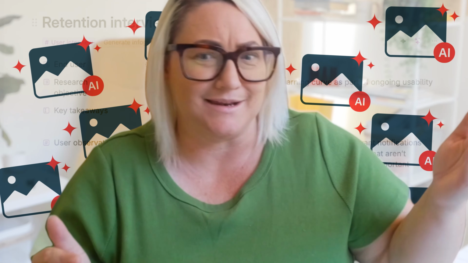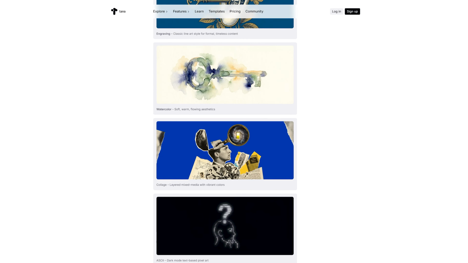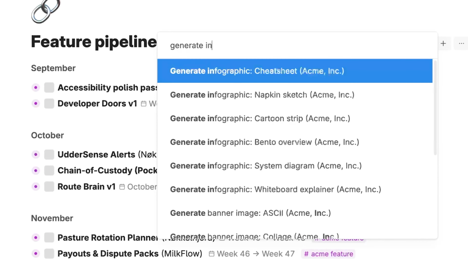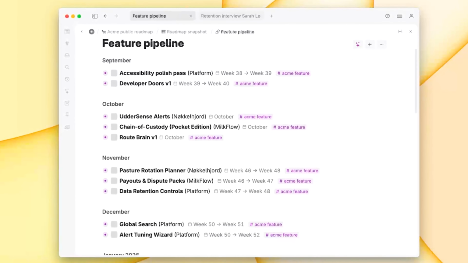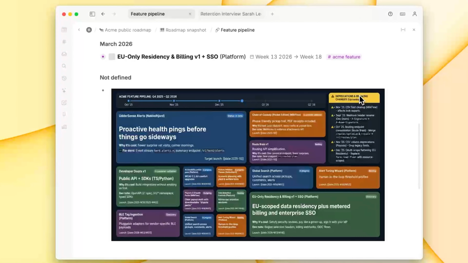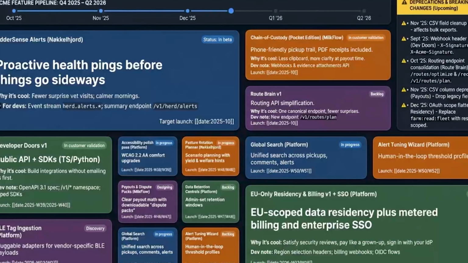So Tana just dropped Gemini's Nano Banana as their new AI image generation model. And I already know what some of you are thinking. Why would I need AI images in my note-taking tool? But this isn't about creating pretty banners, although it can do that. This new model actually allows you to turn really dense text information into visual formats that help you understand and visualize your knowledge in a whole new way.